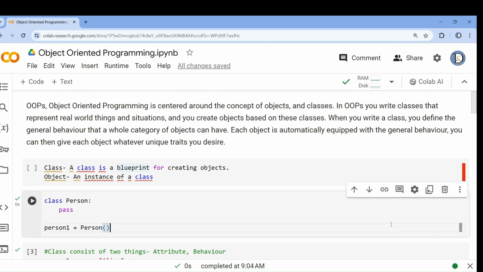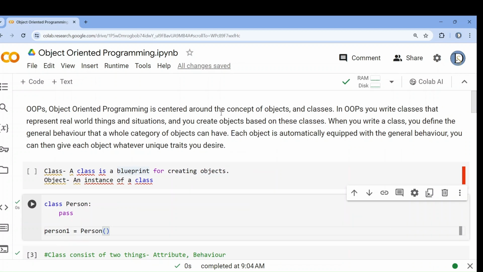Today onwards, we will study about object-oriented programming, that is also known as OOPS. Now first, let me read out the definition. OOPS is centered around the concept of objects and classes. You write classes that represent real-world things, and you create objects based on these classes.